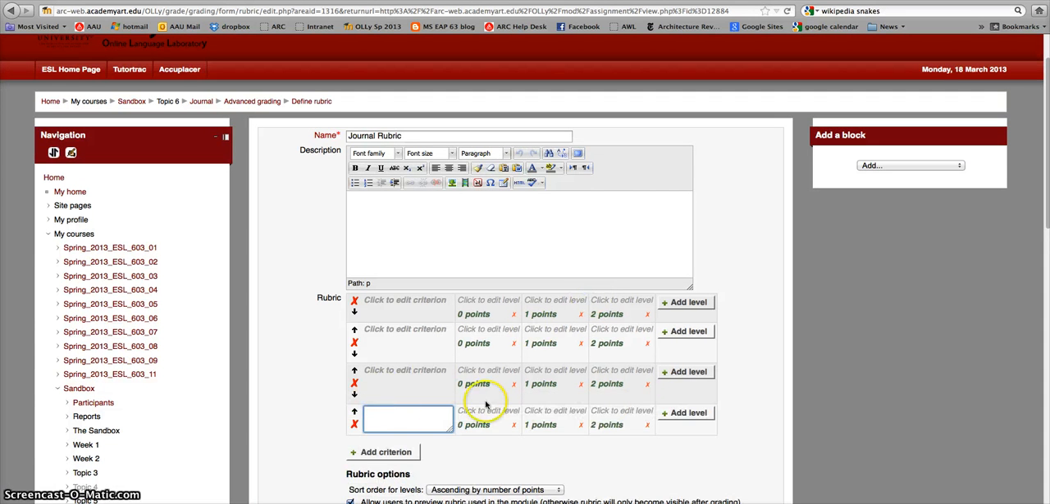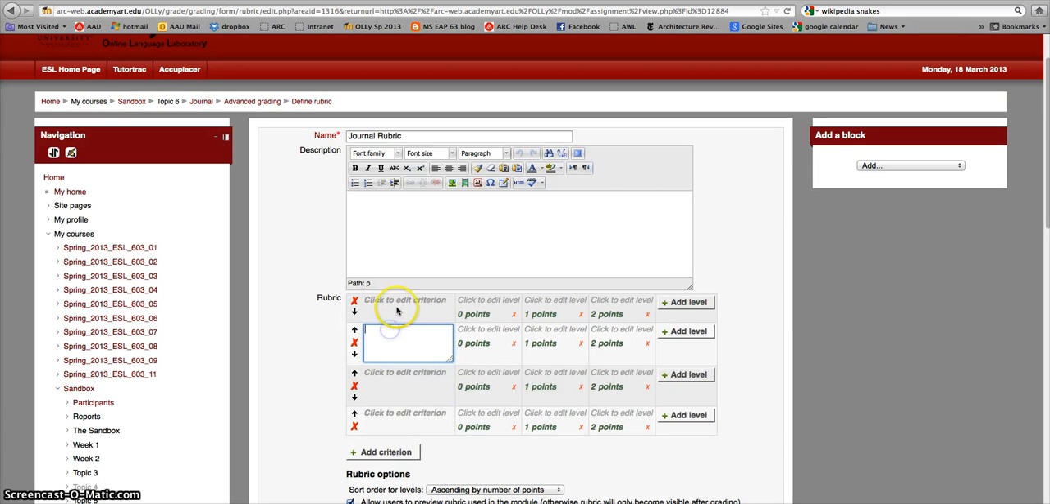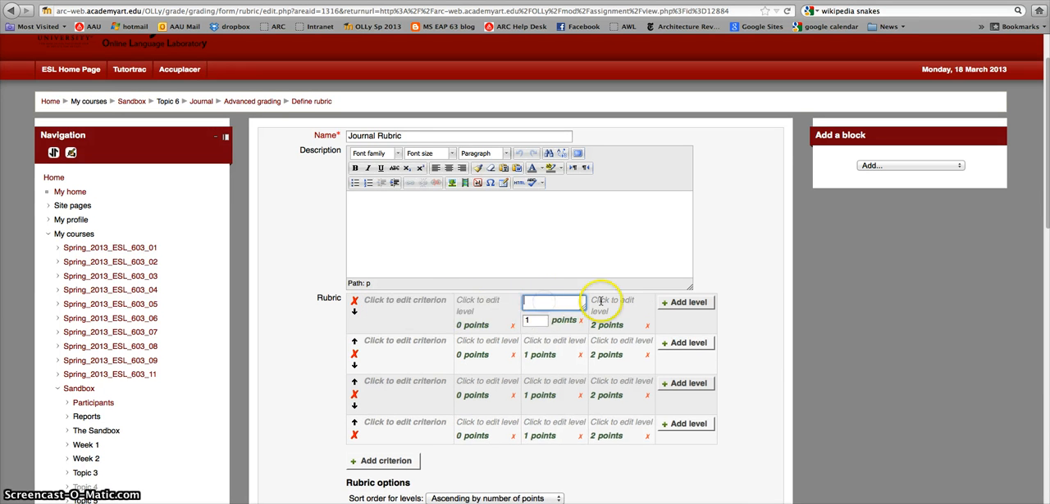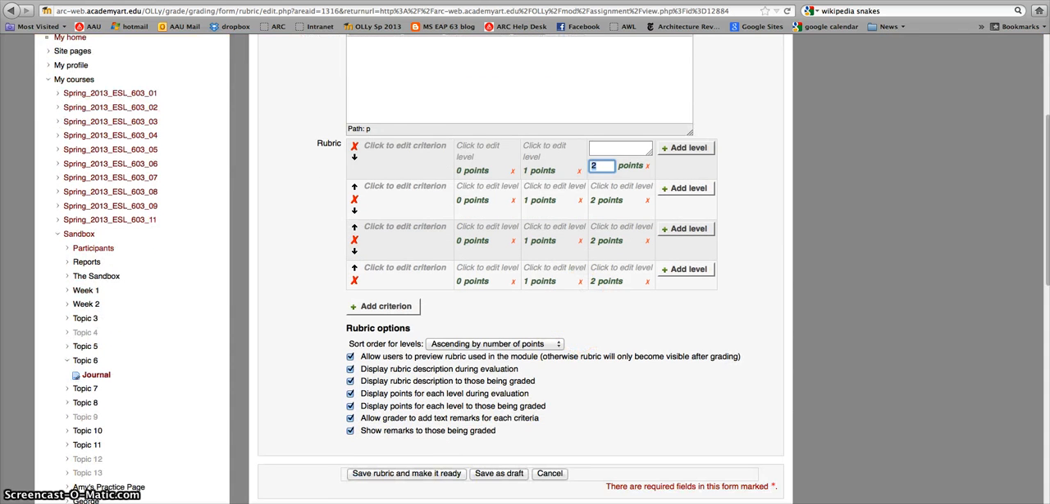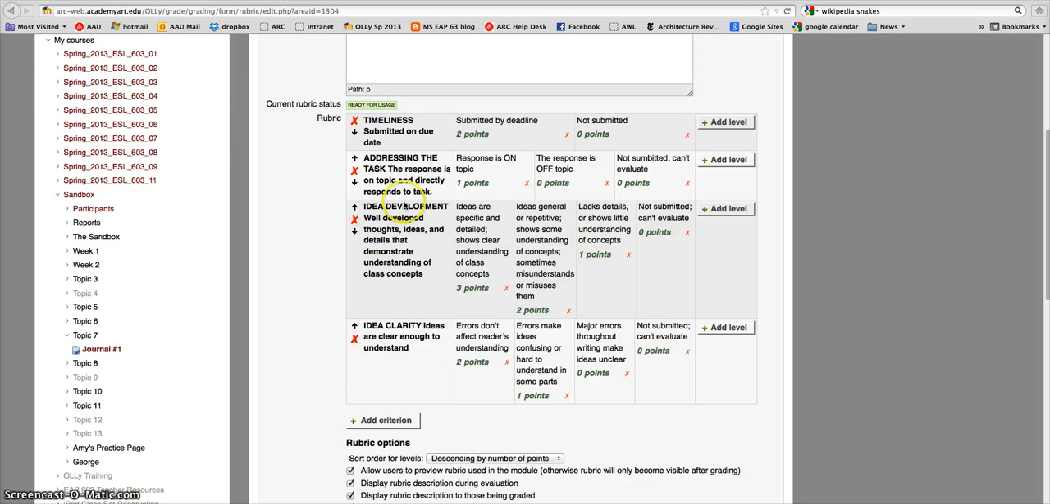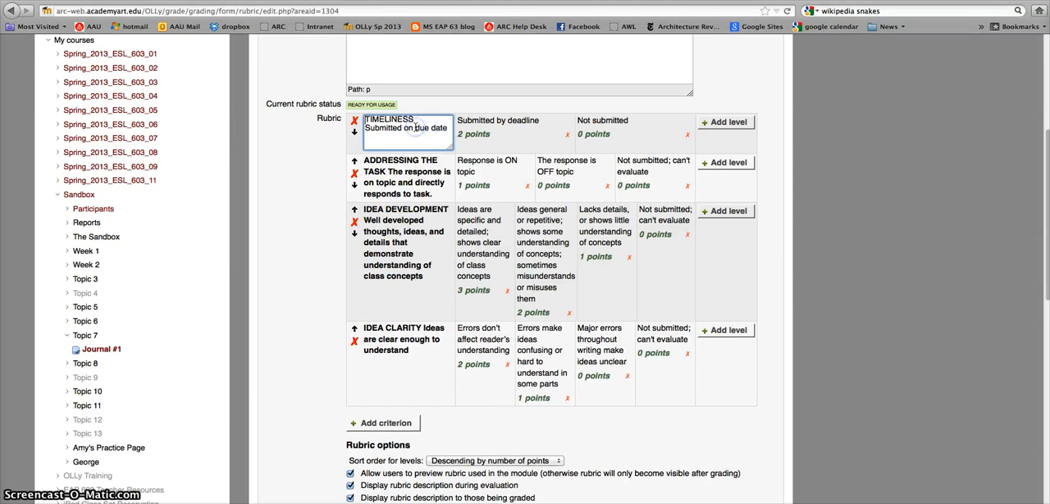Now, I'm going to add that criterion. And when you notice this blank spot here, here's where you actually get to add the criterion. So you can start typing in this box. When you click on the levels, you can add in the description as well as the points. So let me show you what that looks like. Okay, so when the rubric is filled in, it looks just like this.